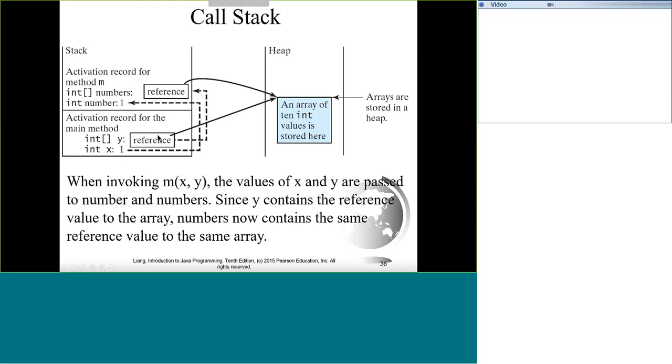This is a reference variable to an array. The array is not stored in the stack. The array is stored over in another area of storage called the heap. So this reference, it's a pointer that points over to the heap area in storage, which is where the array is stored. Then we invoke the M method, and that creates yet another activation record on top of the activation record for the main method, and that gets stored in the stack.